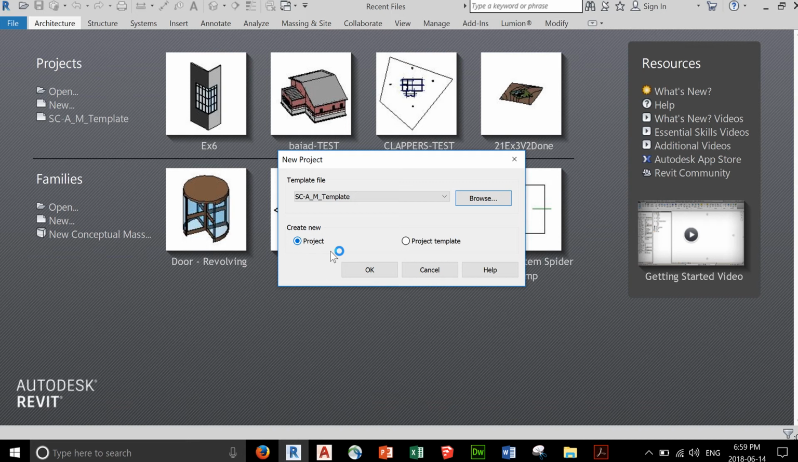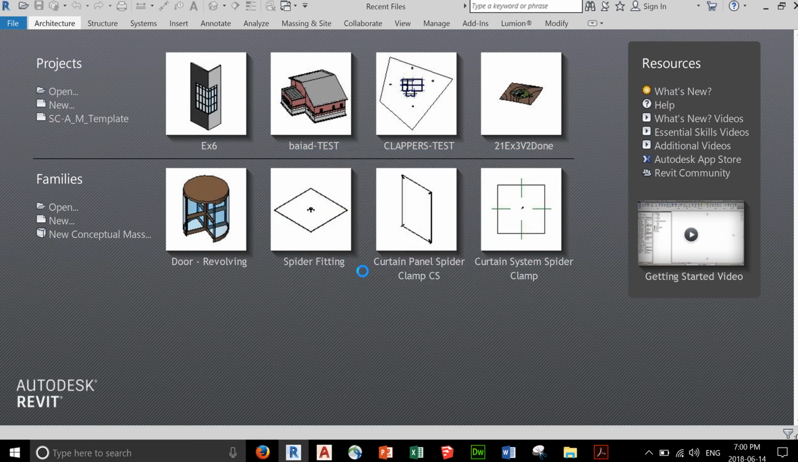Make sure you're creating a project. Do not double click on the template. If you double click on the template, you are now editing the template. So you're creating a template file. So make sure you just select the template and then create a new project. Click OK.